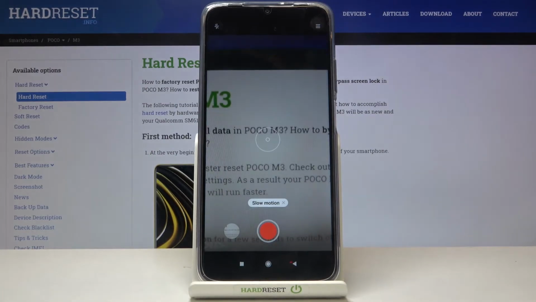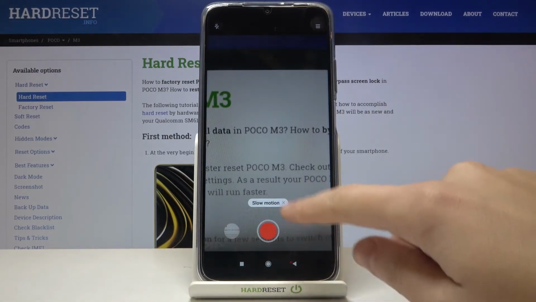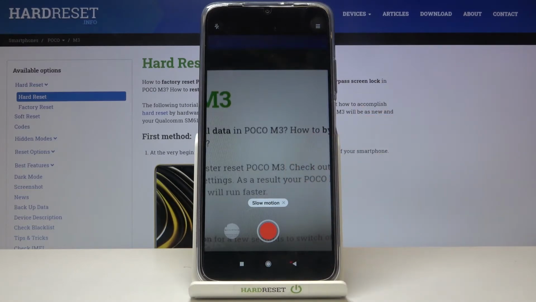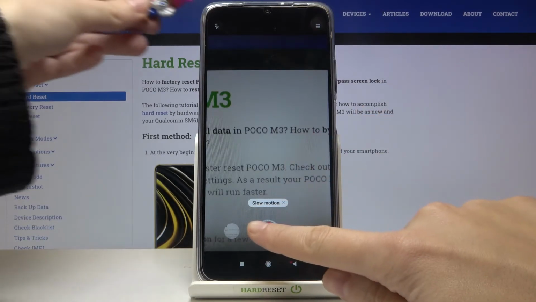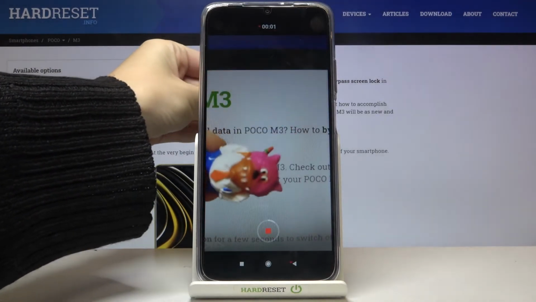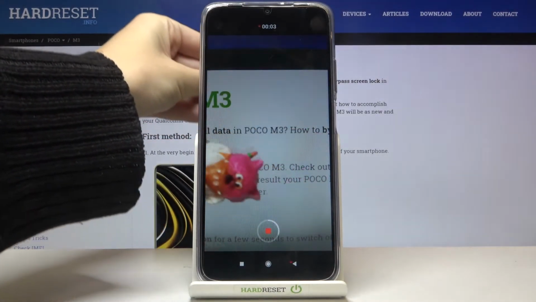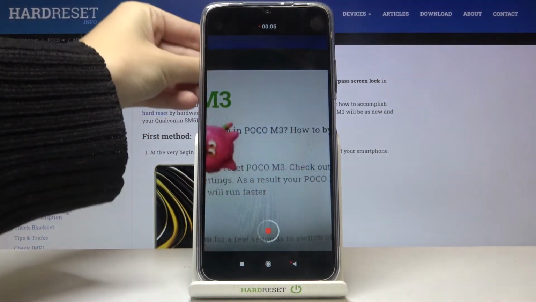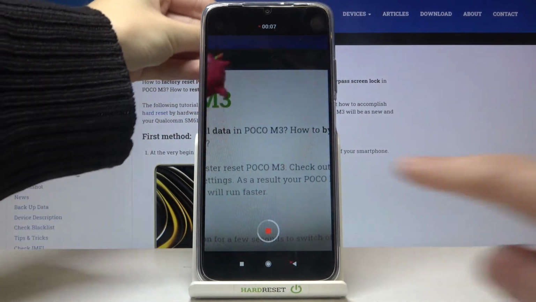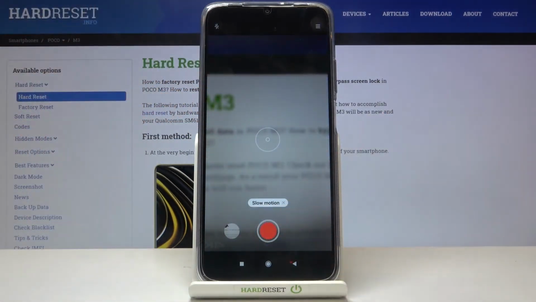One of these is slow motion, so let's tap on it. And here we are, now we can start recording this kind of video by using this big red button at the center. So let me start to show you how it looks. And now let's stop by tapping again on this button.